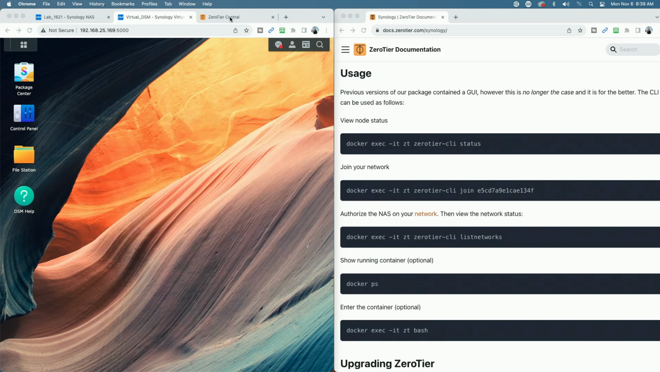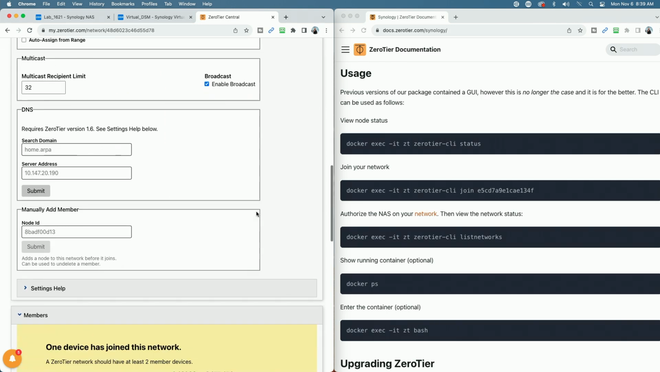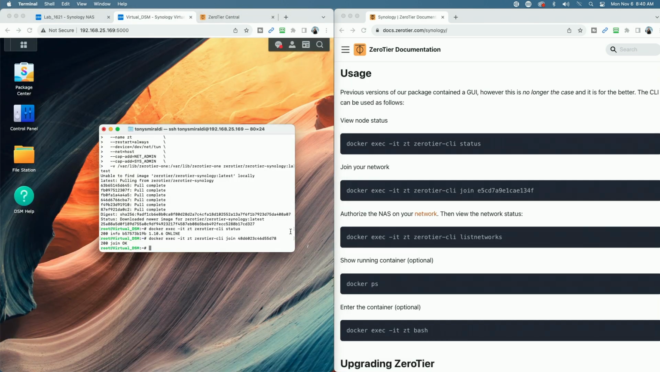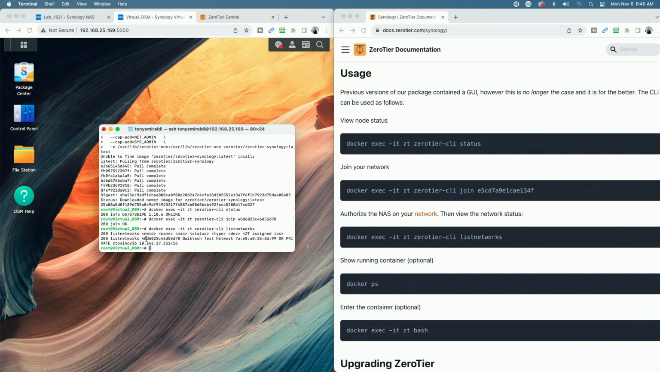So let's come back over to the Zerotier network and let's just refresh this page. And if we scroll down, we should see the NAS waiting to be authorized. So it says here, one device has joined the network and here it is right here. We can give it a name if we want. Let's just go ahead and authorize it. And now we should be able to view the network status. So let's copy this command, paste it in. So we can see here that we have our Zerotier ID, our QuickTech test network. So everything was successful. All right, so there you go.